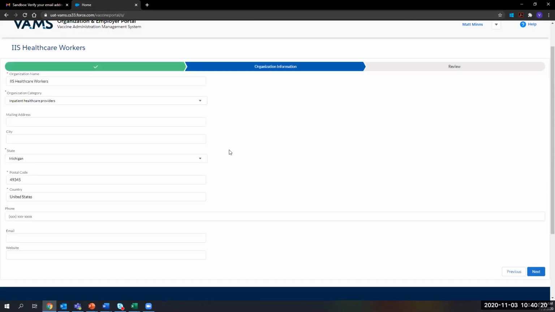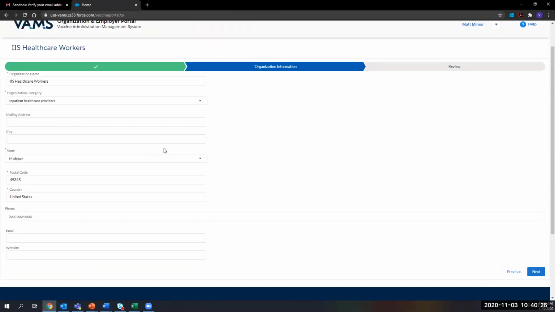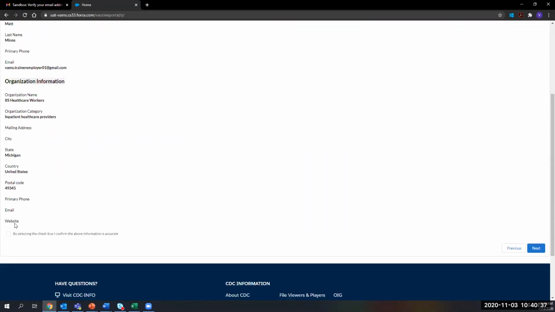Here I can review my organization information that was also entered by the jurisdiction. If there's any information that is incorrect, I can change it now. All this information is correct, so again, I can click Next. Now I can do one final review of all of my information, go to the bottom, select the box that I confirm it is all accurate, and click Next.